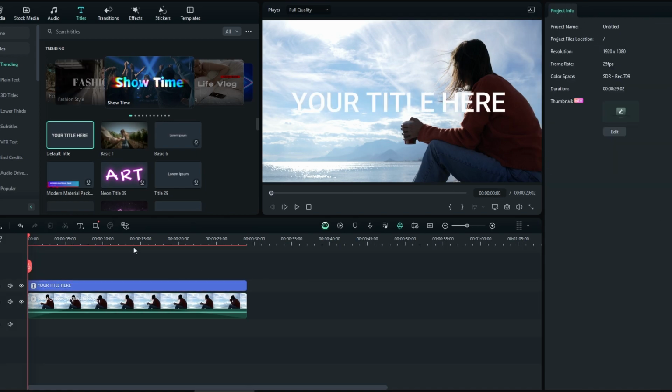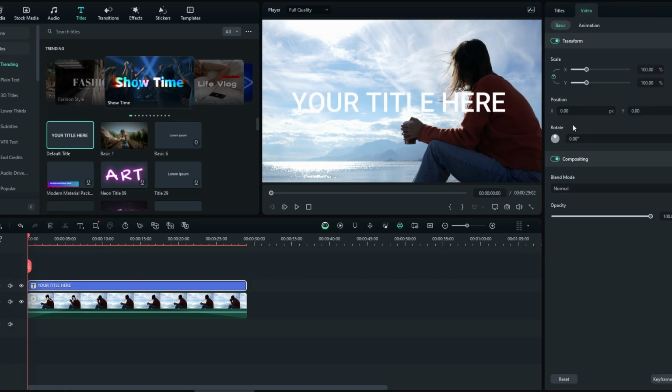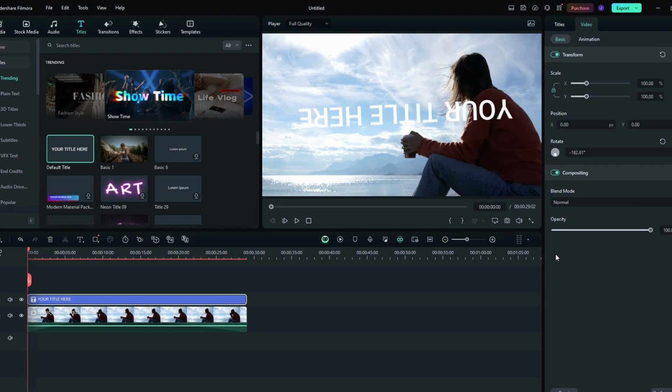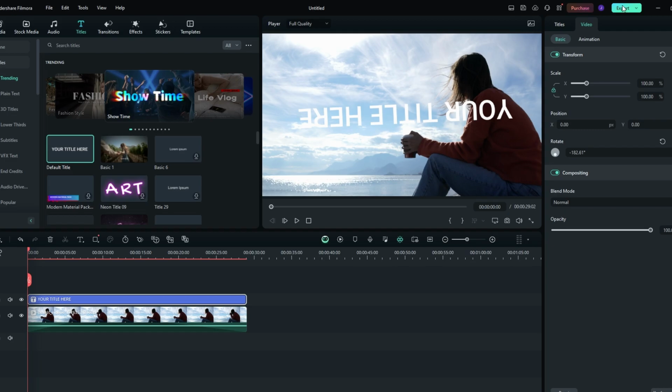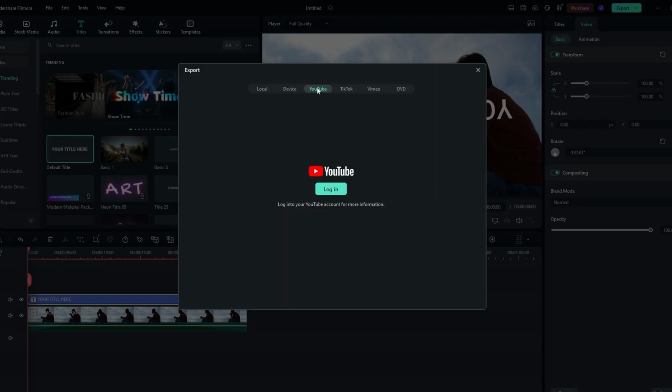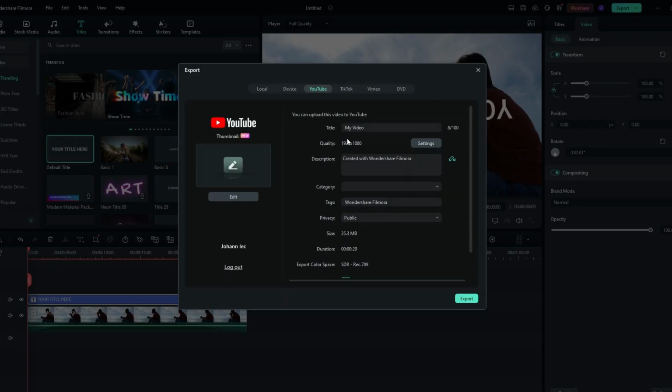Once you are satisfied with your edits, it's time to export the video. Make sure you log in to your Filmora account by clicking on the login button and signing in with your Gmail account. Click on the Export button and select the YouTube option. Filmora will prompt you to log in to your YouTube account if you haven't already.